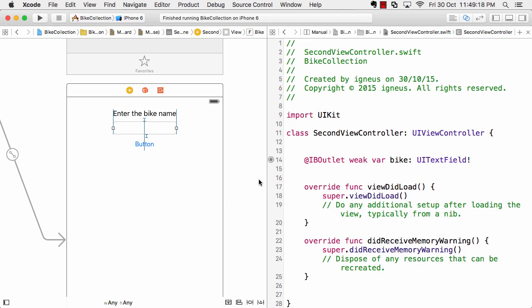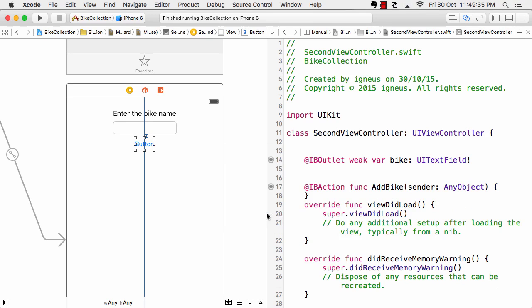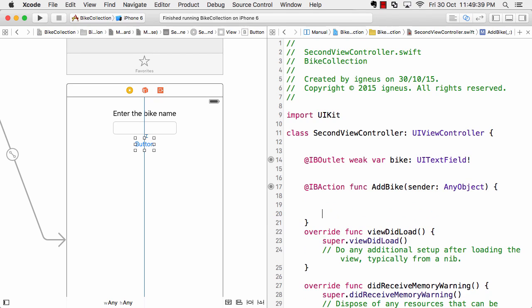And that's it. The button, which is going to be an action. And what we want to call it is add, or simply add bike. And that's it. And it should be an action. I will not miss this. Connect, and that's it. Okay, so this was all meant for this movie, nothing extraordinary we have created.